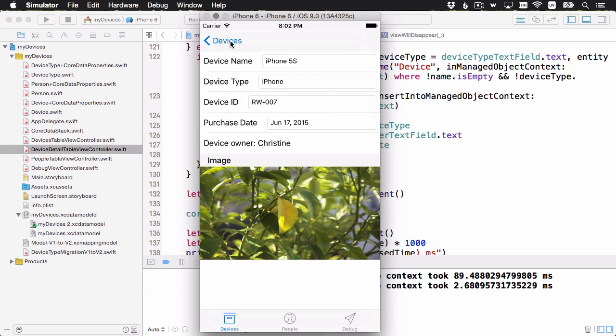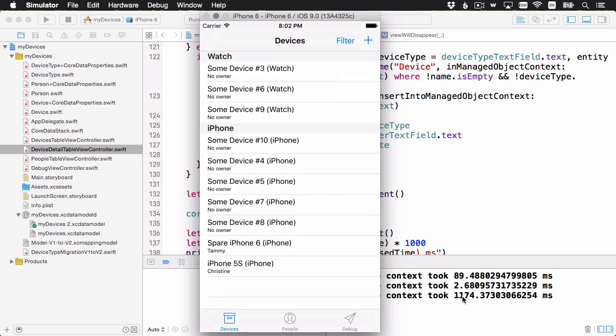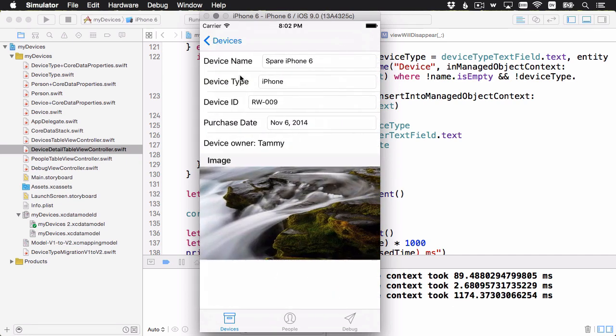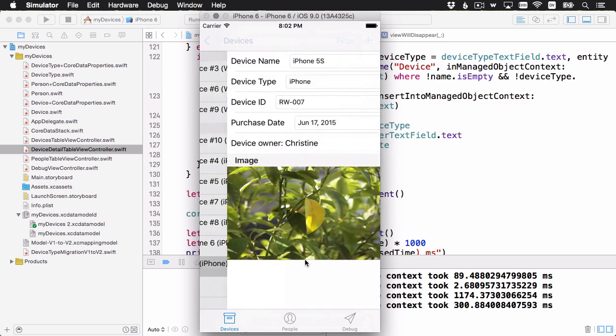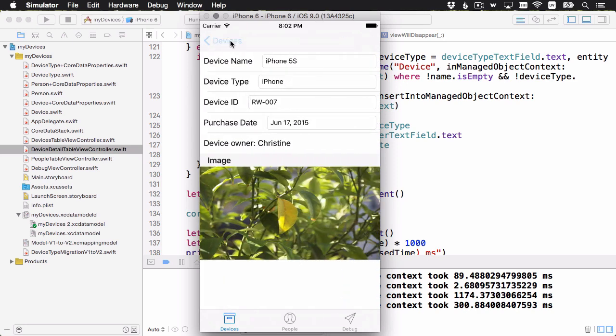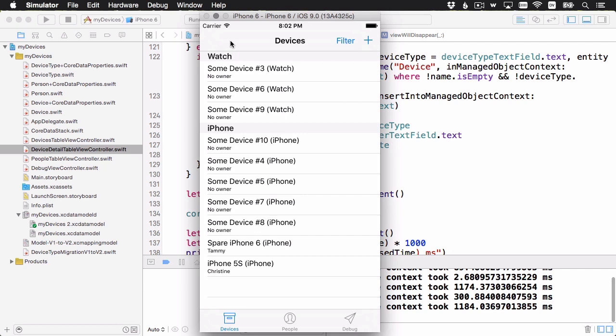And I'm going to hit back. And you'll see it took over a second, 1.1. There, we got about 300 milliseconds. I'm going to hit back. There's a reasonably noticeable delay there, anywhere from over a second to 300 milliseconds.